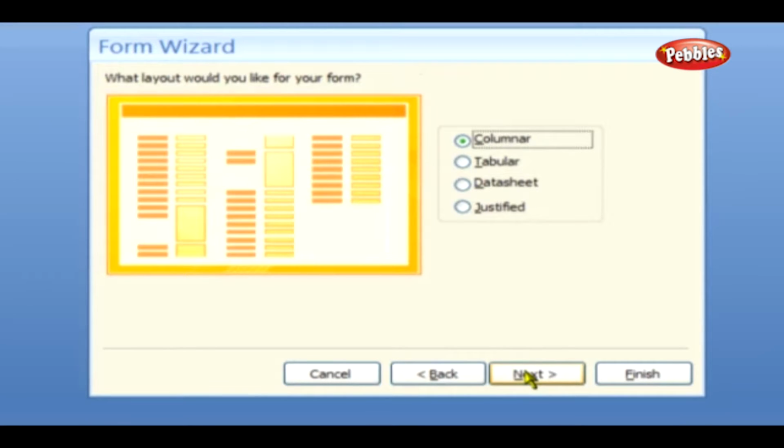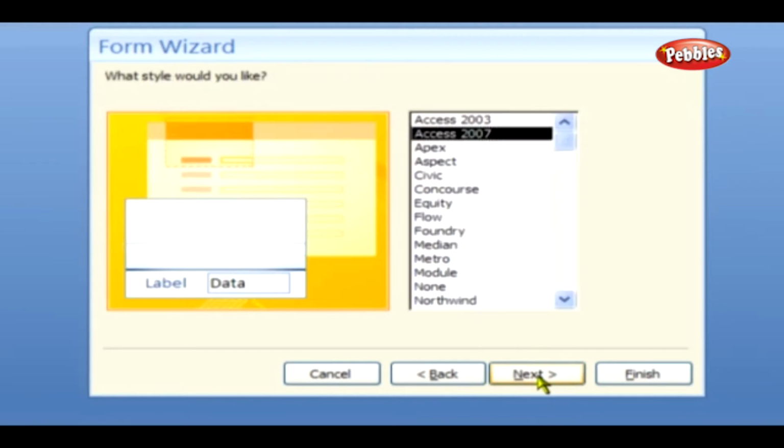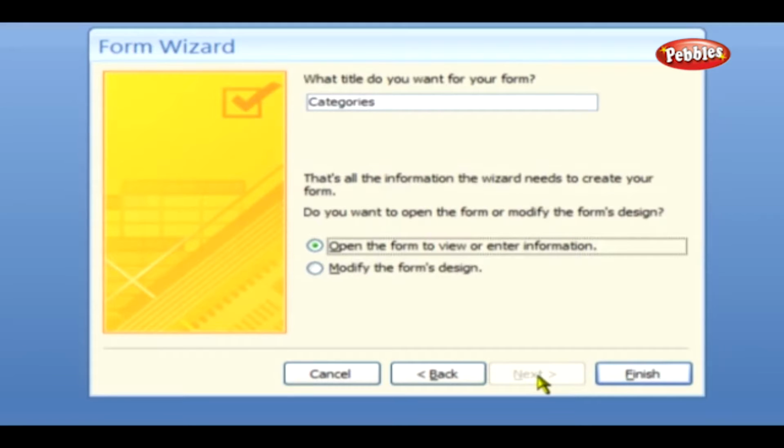The next screen in the wizard determines the layout for the form. We choose Justified by clicking on it. Click the Next button. Access asks the style that needs to be used for the form. Access 2007 style is the default selection. Click the Next button to continue.